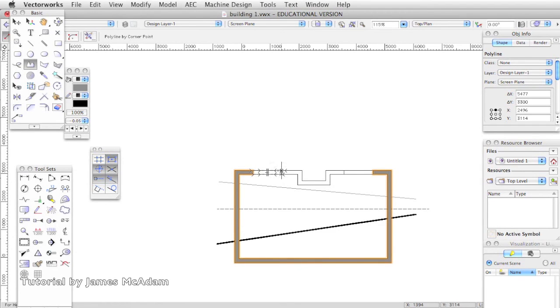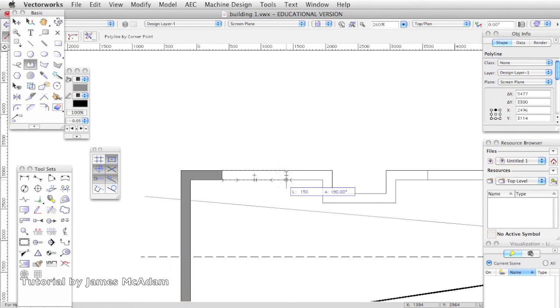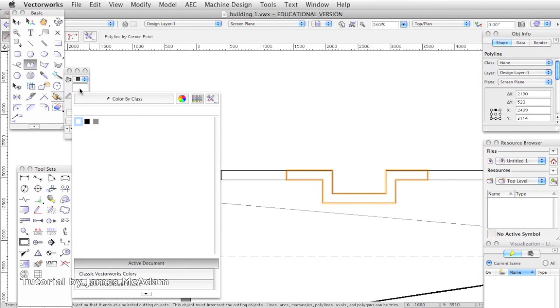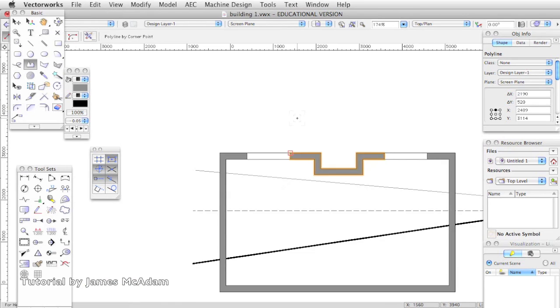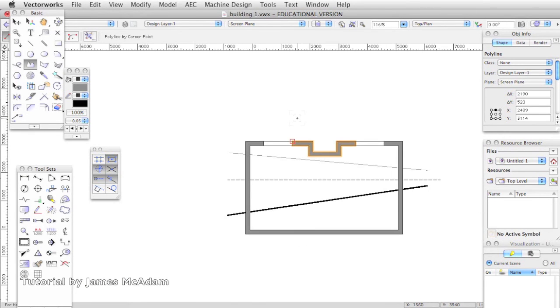Okay, so just continue. So I'm going to just draw in this wall. So again, ensuring that I snap on the points, just tracing over it. Now this is also useful when you come to do three-dimensional modelling too. Okay, and fill colour, so the paint bucket. There we go.